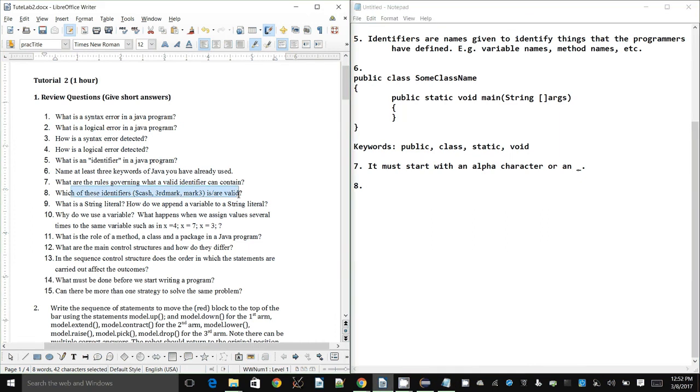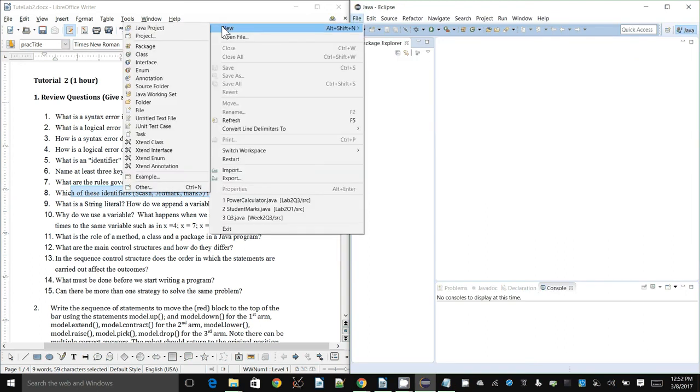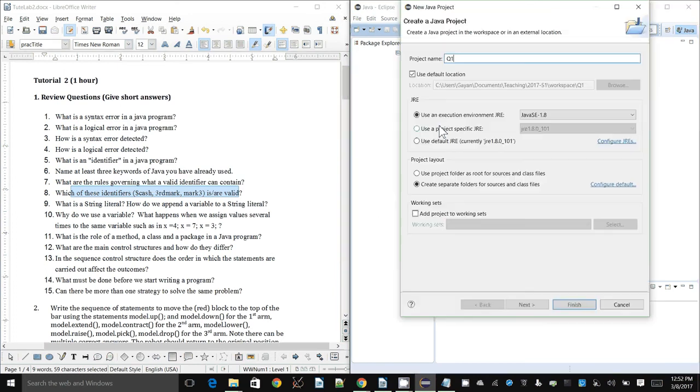Which of these identifiers are valid? Which is valid, which are valid? We have $cash, third mark, and mark 3. Is the first one valid? Well, if there's any doubt, we can always test. And in programming, it's always easy to test something out. So I'm creating a new project. Finish.